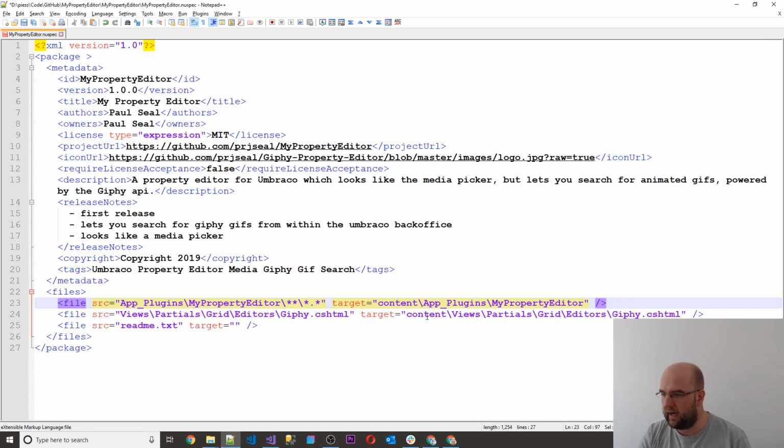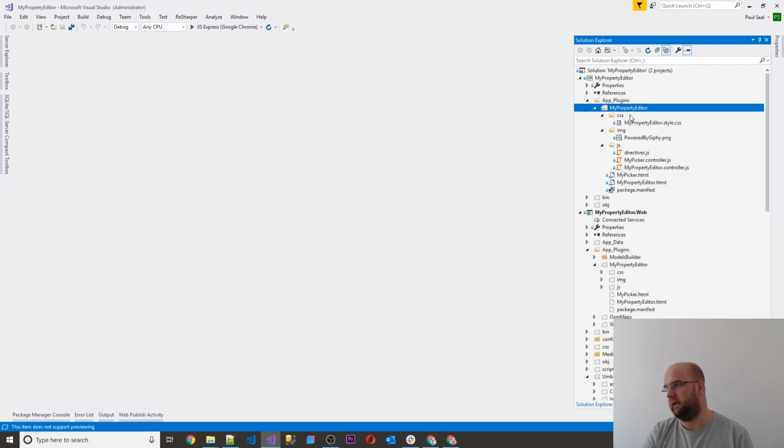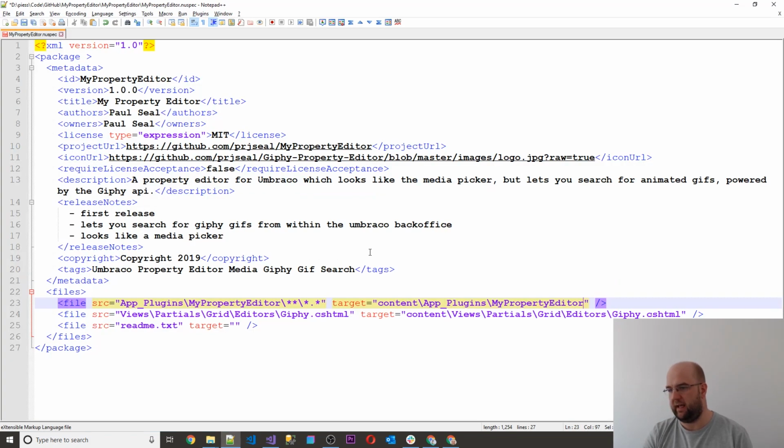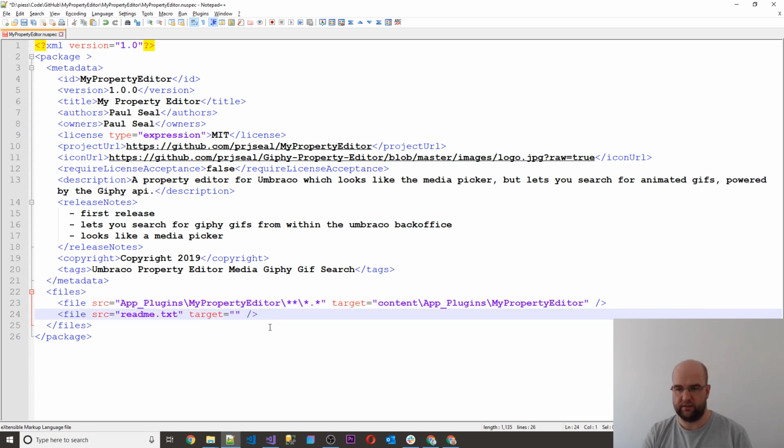So if we look at the repo, we've got my property editor, app plugins, my property editor. So it's basically saying everything in there, that's what this is saying, and put it into a folder called content inside the NuGet package. Then we also want to include, because I did on this package, when I took it a bit further, I did a grid editor as well. I'll just delete that line because that doesn't apply.